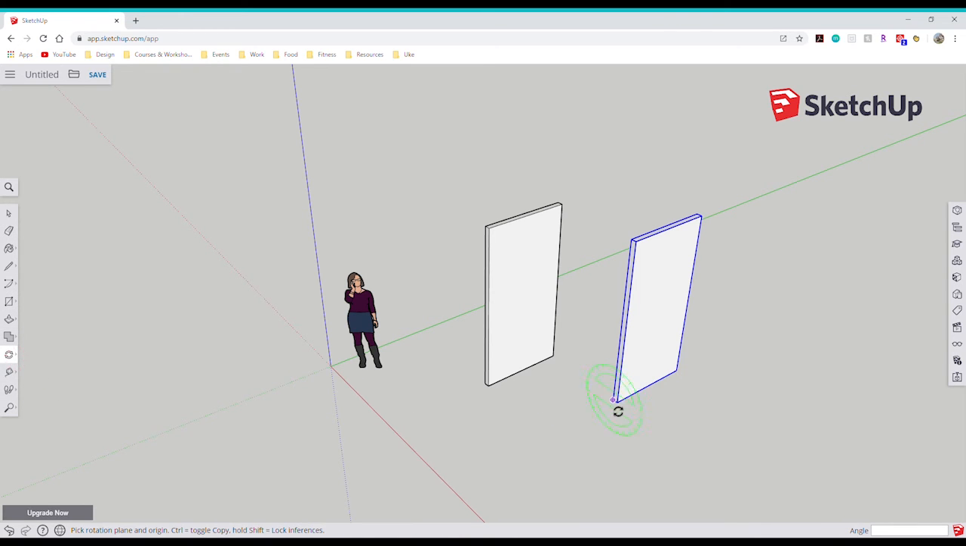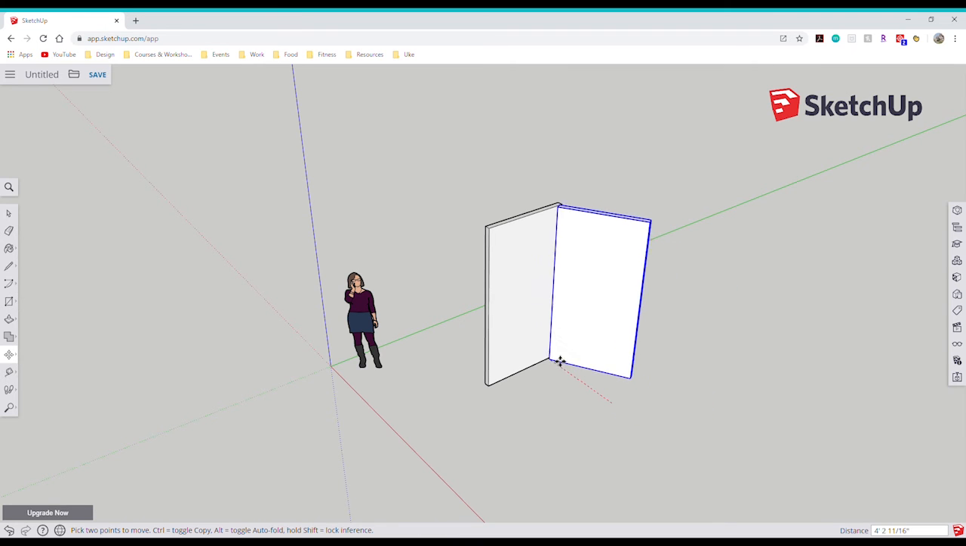I'm going to use the rotate and move tool to get the walls into the right position. So I'm rotating the walls to 60 degrees. They're going to be 60 degrees apart. Then I'm going to use the move tool to bring them right up against each other.